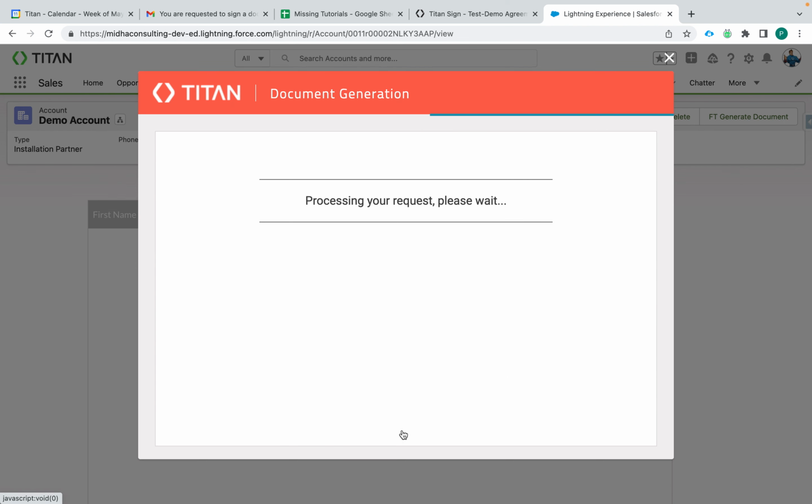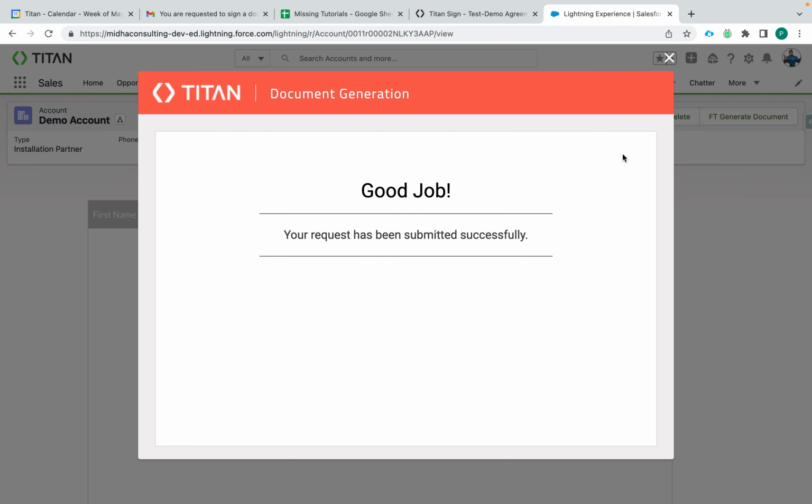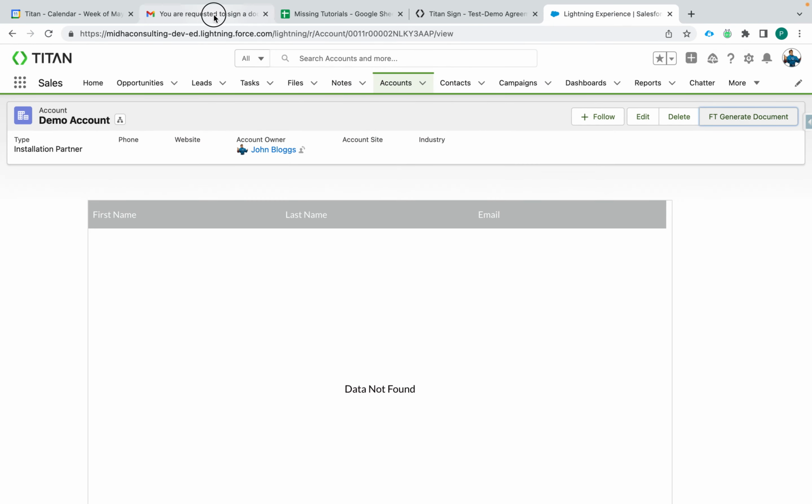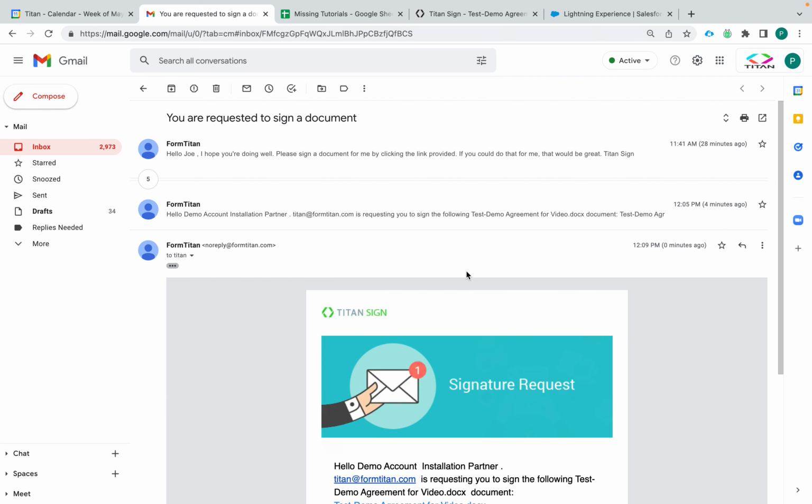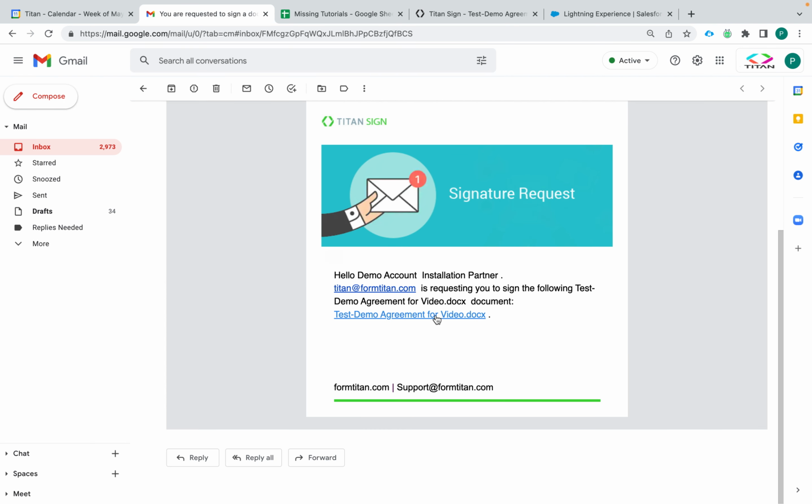And this is going to the account email and then the account owner as our two different signers. Now let's go and get our new template to sign. So here is the one that was just sent to me. I can click here.